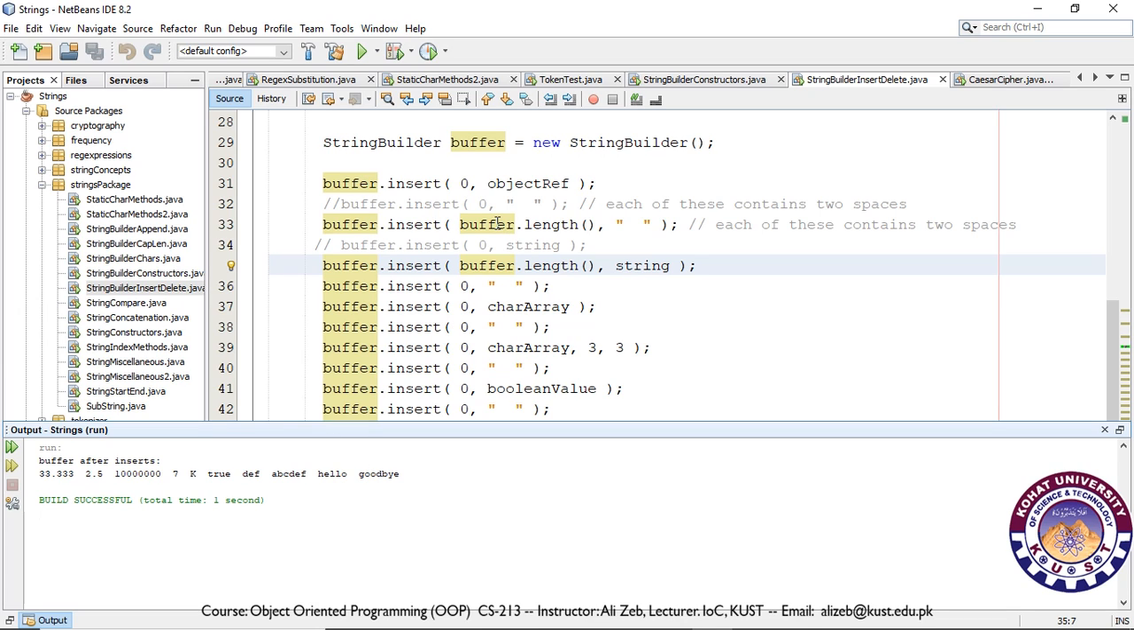So the first argument decides the position where we want to insert a certain object or a variable, and the second argument is the exact object or variable that we pass on. Here in this case you can see that we are also passing the index or the positions of the part of the character array that we want to insert at this point.